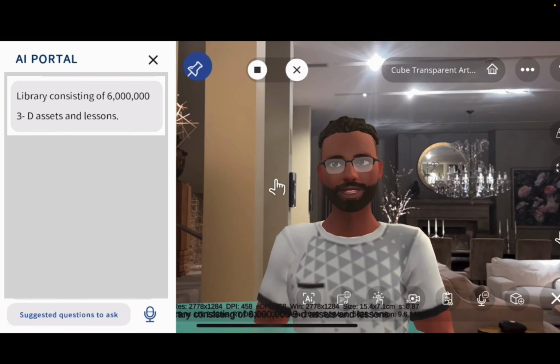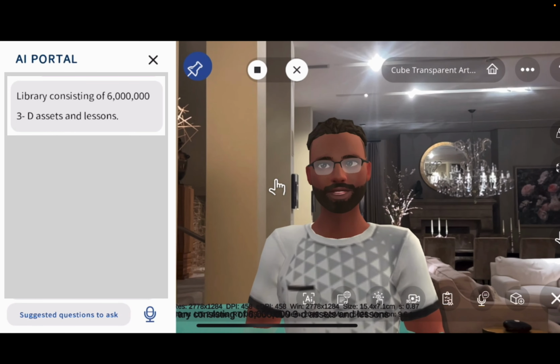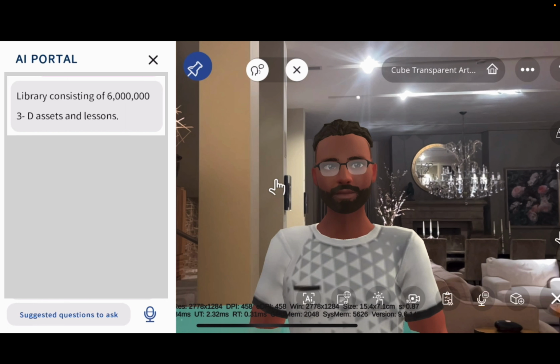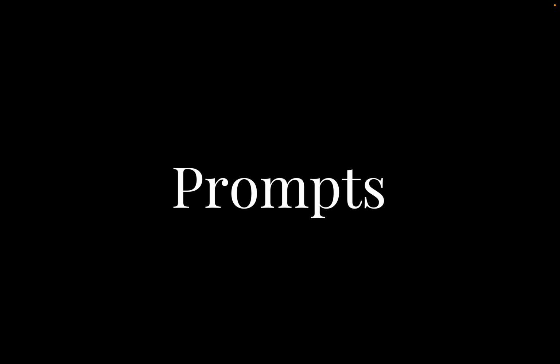XR library. I think I got that one. That's when you link to the user interface. So you don't start with the user interface. That's an option. You start straight in augmented reality, skipping that, but having that at your fingertips anytime. The XR library, correct? Library consisting of 6 million 3D assets and lessons. That's it. So we have the lesson and we can access the assets.